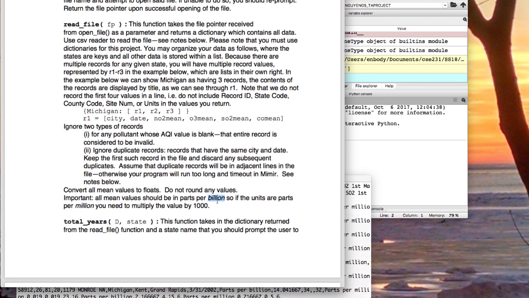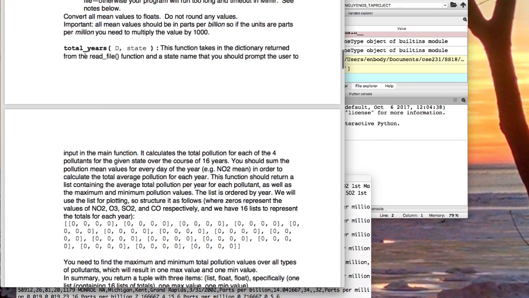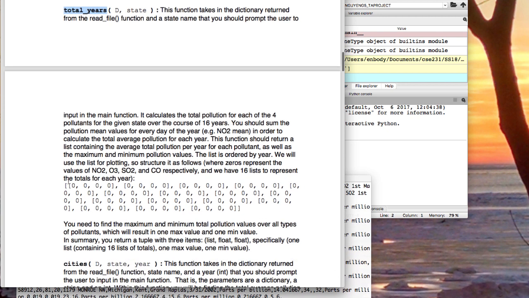Now, once we have created this dictionary, with the keys by state, we go ahead and do some other things like totals over years. Well, we have 16 years of data, and there are 4 chemicals. And so for each year, we find the sum of the 4 chemicals. So the first one is the nitric oxide. The second one is the ozone. Third one is the sulfur dioxide.